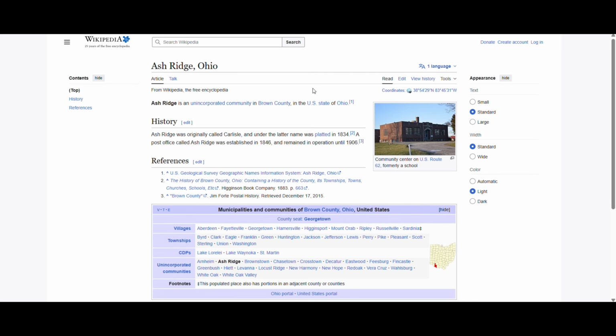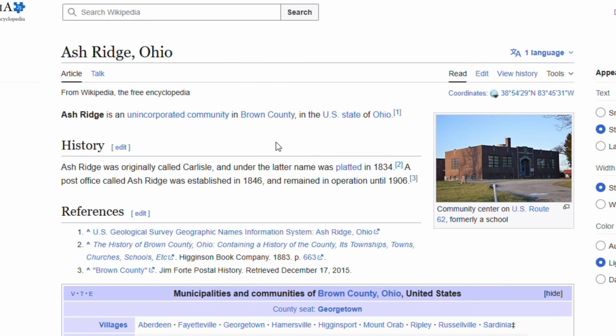So the first thing I'm going to look at is Wikipedia. I know a lot of people give Wikipedia a hard time, but it does have some good information. We're going to check out Ash Ridge, Ohio. This is a community that I grew up near. It's just a few miles down the road from the farm that I grew up on in Ohio. So I use this as an example of if I was going to go wanting to maybe check out Ash Ridge. So it has some basic information.